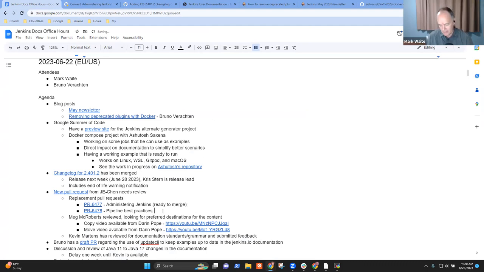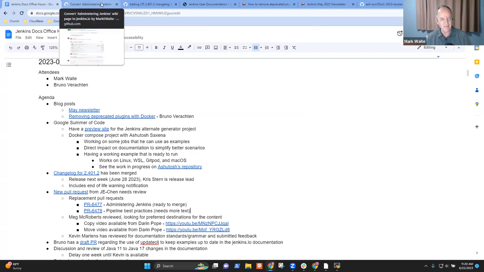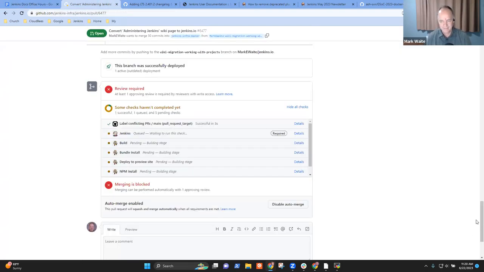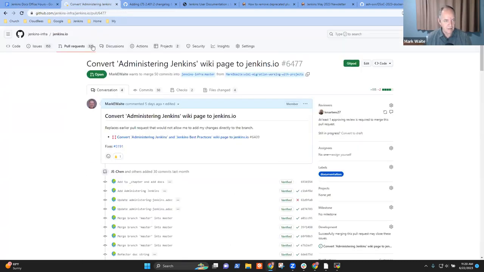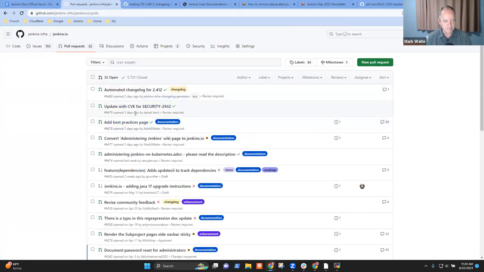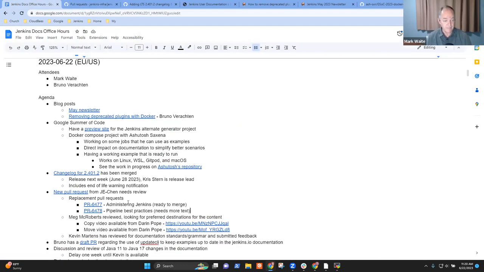This pipeline best practices needs more text. I inserted some placeholder text that said, put more text here, but I haven't done the insertion of that text yet. All right. Anything else on that topic? No, Mark. Thank you. Okay.